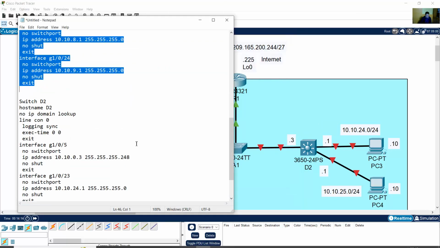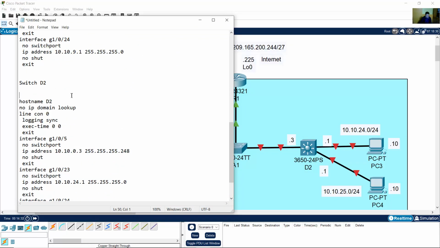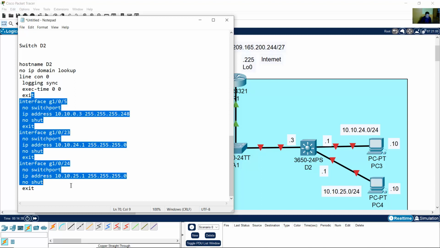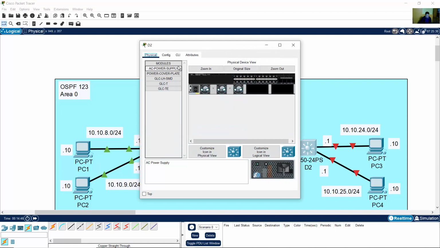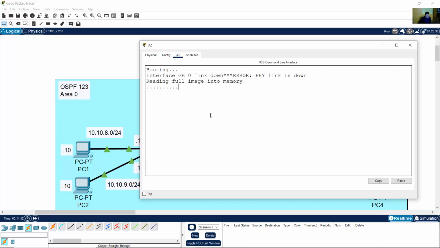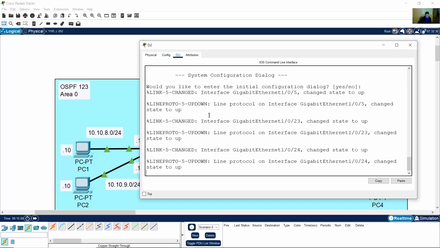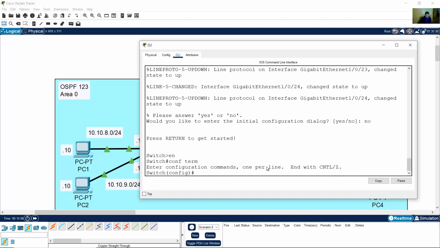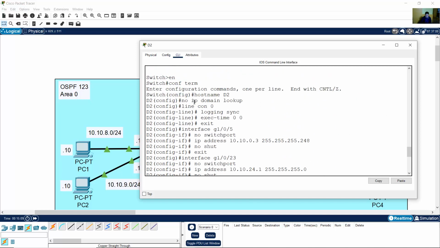Now D2, basically the same configuration but with different networks, different IP addresses. Copy. D2, physical interface, place the power supply, command line interface, enter no, enable, configure terminal, paste. Okay, very good.